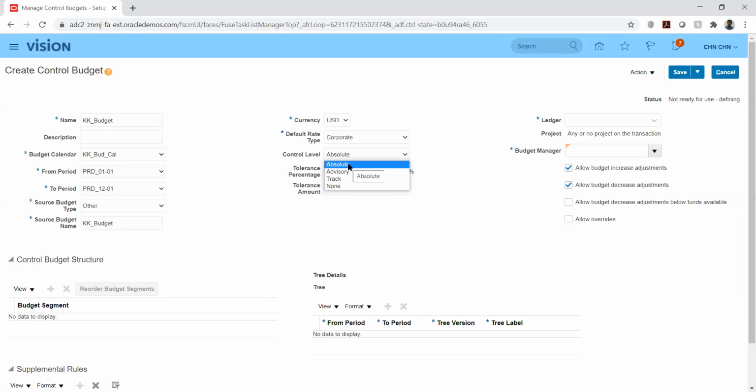But whereas if we choose absolute, in case of absolute, system will restrict us. We will not be able to post any journal entries. So for now, I will take absolute and we will verify how system is restricting us. So this is like tolerance. If at all we wanted to have the tolerance, we can set maybe 5%, or if you want to give a set amount, we can give that.